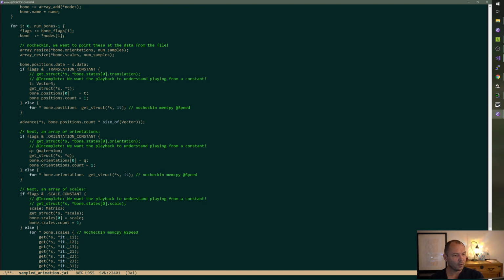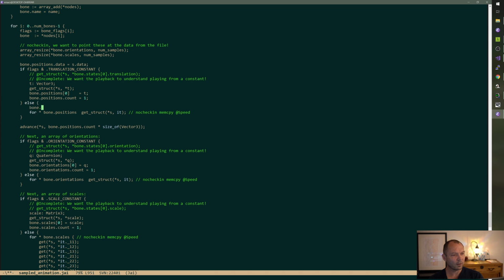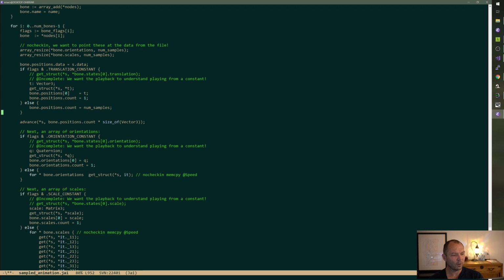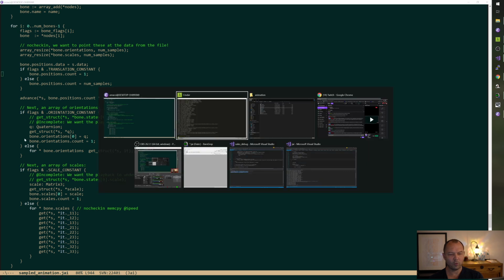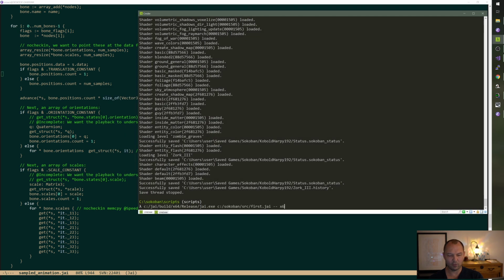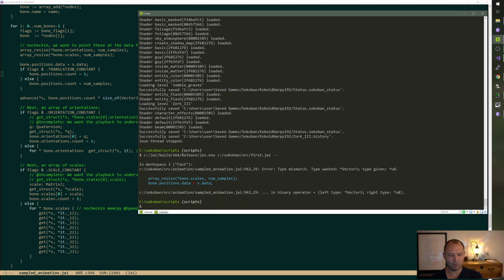And here it's like num samples or 1. So we're just literally pointing at the file. Question is, are we like freeing that memory somewhere? I don't know. So we're just going to try this. See what happens.